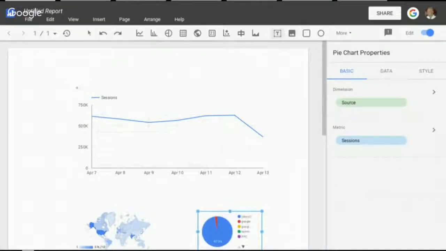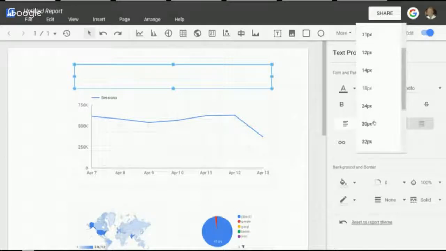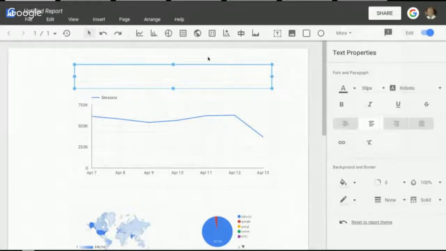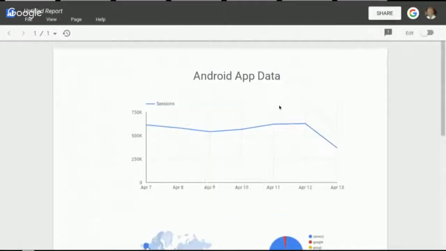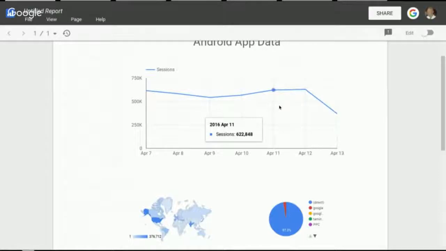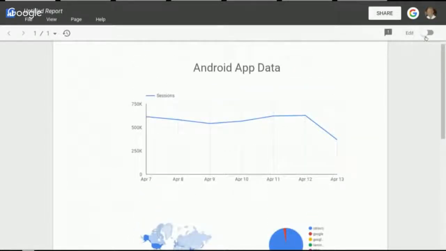And we can give our report a title. And we can style the text, so 30 size font, centered. And we'll call this Android app data. And then up here on the right, we're in edit mode, and we can move into view mode. So just in under a minute here, we've created a simple report that looks like the GA Visitors Overview section. And what's really cool, too, is we can come back in, and we can actually style this report and make it much more interesting.